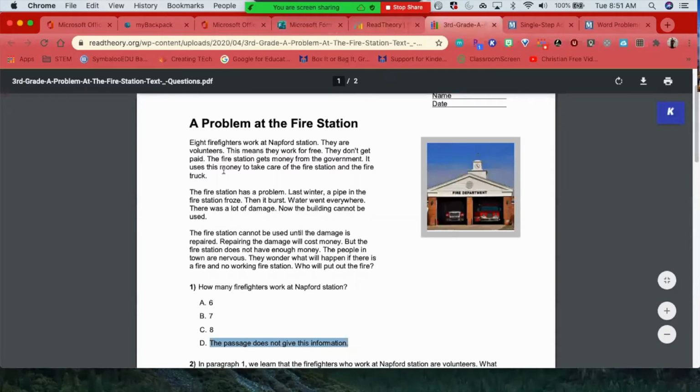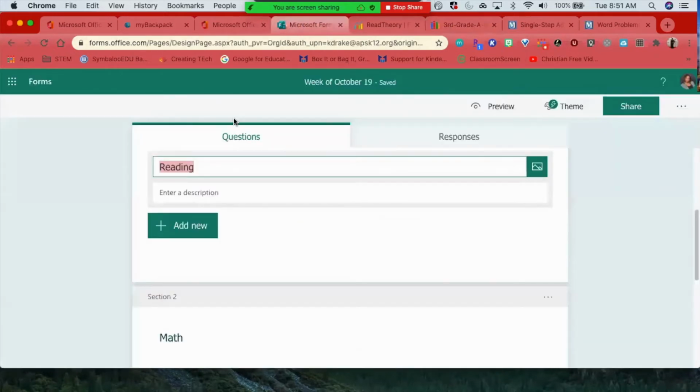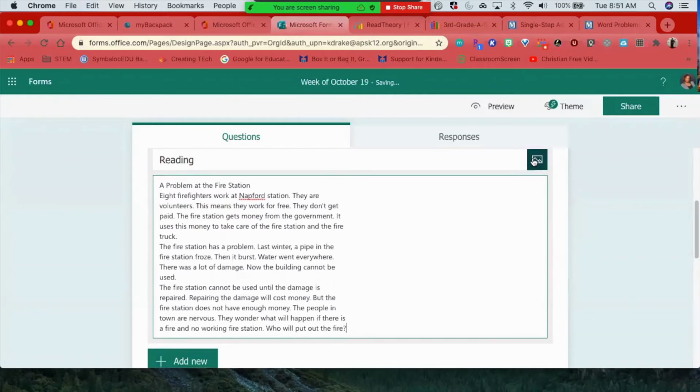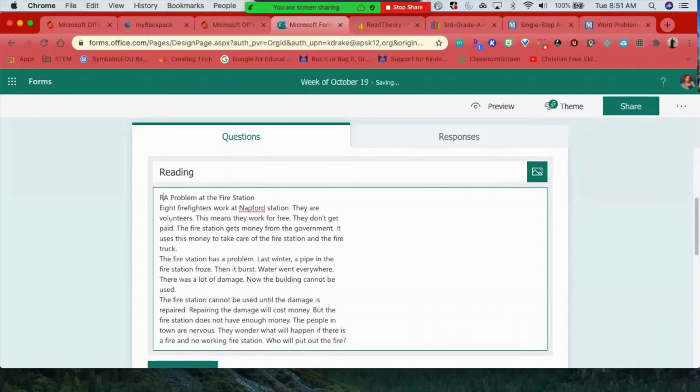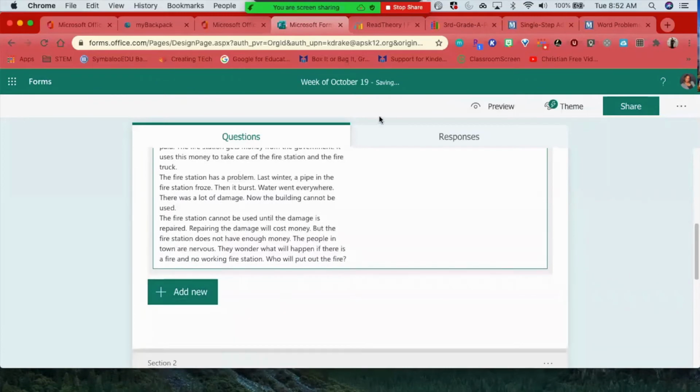So I have a worksheet here on a problem at the fire station. I'm going to go ahead and copy this passage because this is a passage that I want the students to read. And I'm going to come over here to my form, and under reading description, I'm going to go ahead and paste the passage in that form. Of course, if you want, you can add a picture here, or you can just have the passage here. So I'm going to go ahead and give them the instructions. Read the following passage and answer the questions below. So there's my passage.